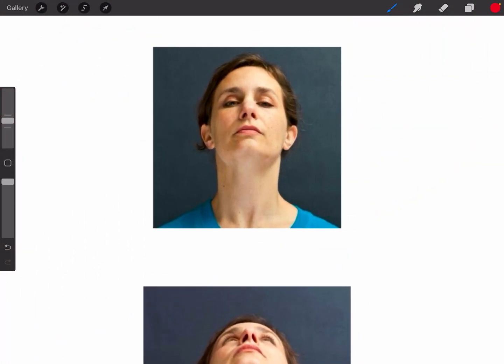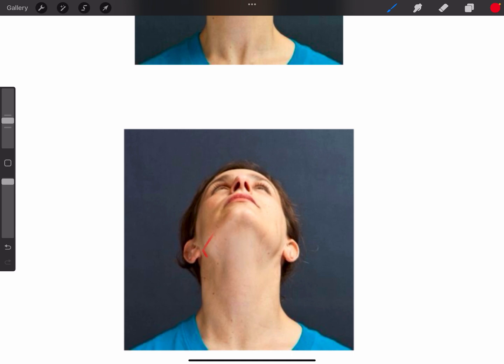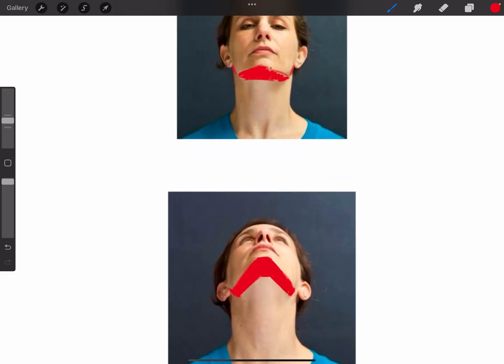Here's a better example. The tilt is not as extreme here, but we still see a fair bit of the underside of the chin. And in an extreme tilt here, we're seeing mostly the whole jaw structure and her neck. So depending on the angle and the tilt of the character, you might see less or more of the jaw structure.